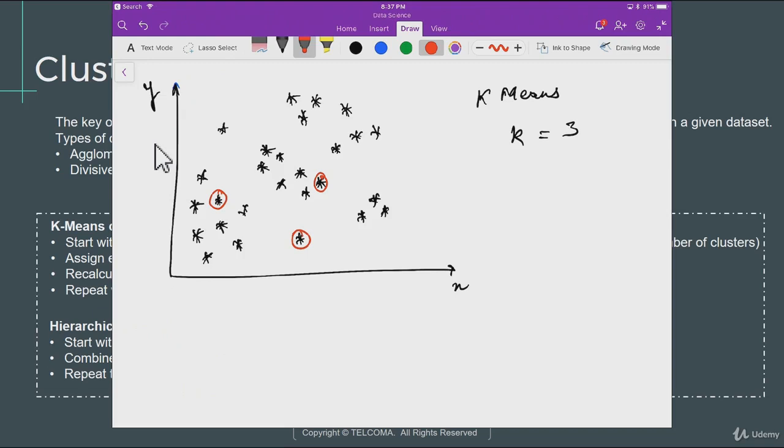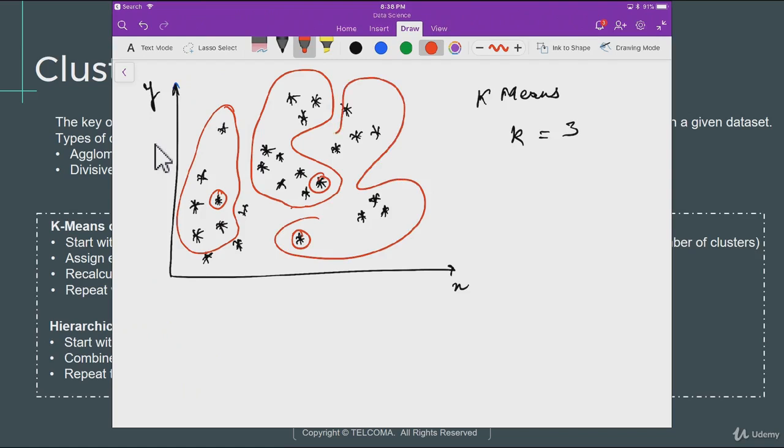Now, the next step is that it will calculate the distance from each of these data points to each of the centers, and repeat the process. In that process, it will identify and create 3 clusters based on similarity value. Let's say after the first iteration, it identified 3 clusters: this was the first cluster, this was the second cluster, and this was the third cluster.